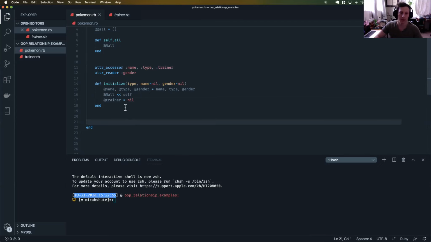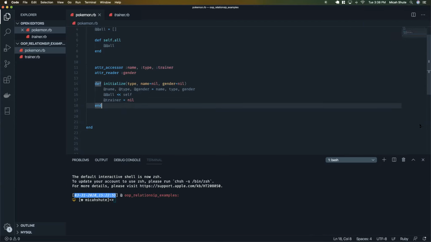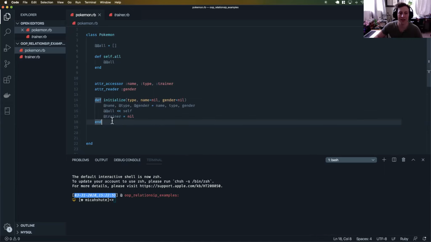Okay. Cool. I have a quick question. What's up? Can we use save instead of self.all? Could you use what now? Save? Mm-hmm. So the purpose of the method save, right?